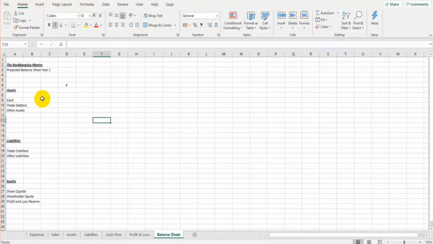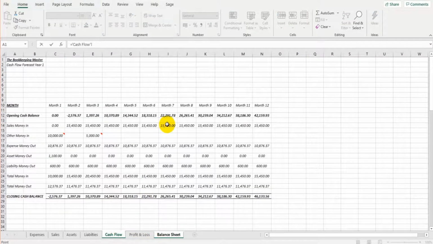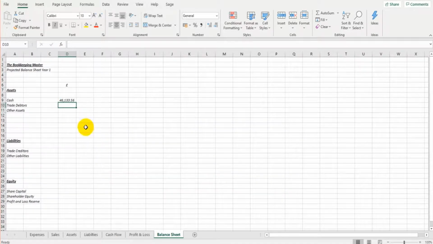So we need to bring totals across from the other templates we've created. So what is the cash balance? What's the available cash balance going to be at the end of year 1? Well, it's going to equal the cash flow forecast, the closing balance at the end of year 1. So this is available cash in the business at the end of year 1. So let's just equal that and it will bring it across.